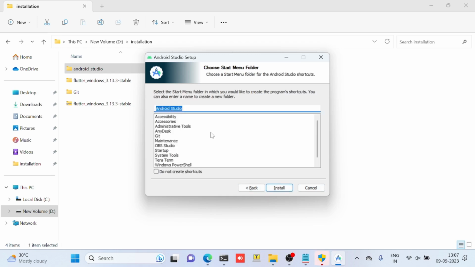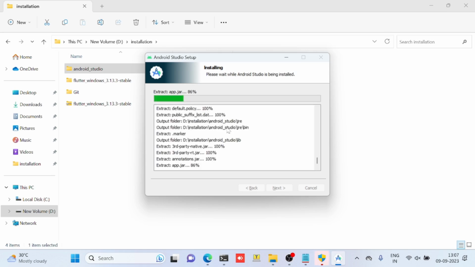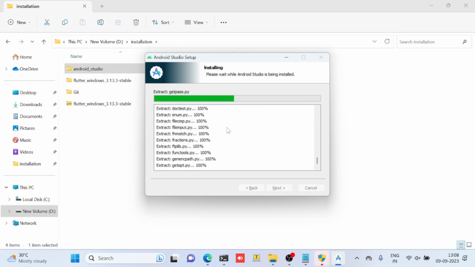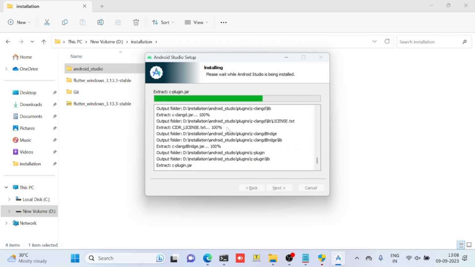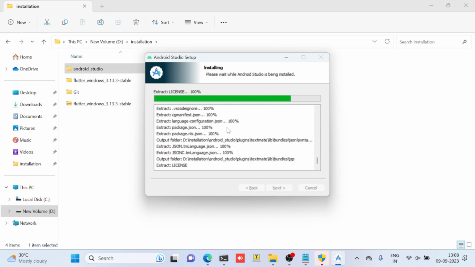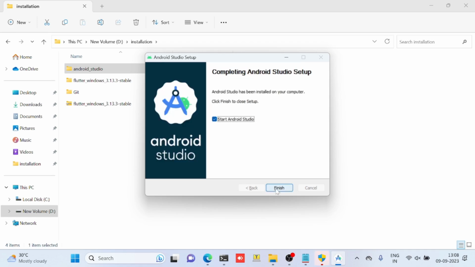Next. Android Studio, get in there. Okay, so the installation has been started. You can see the details of what packages are being installed right now. Installing Android Studio itself takes a lot of space. It is extracting the packages for the installation of Android Studio. Okay, it's completed. Click on the next button.